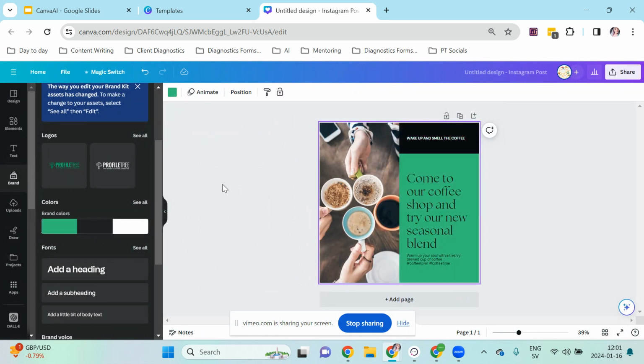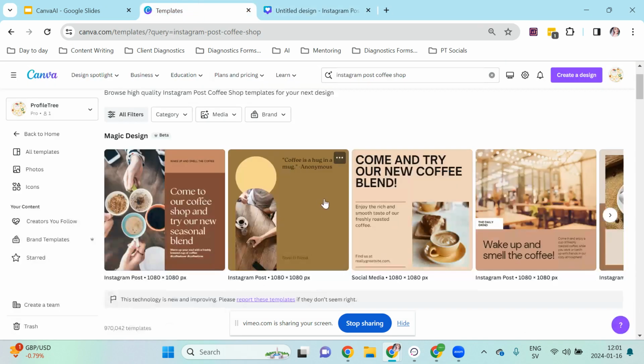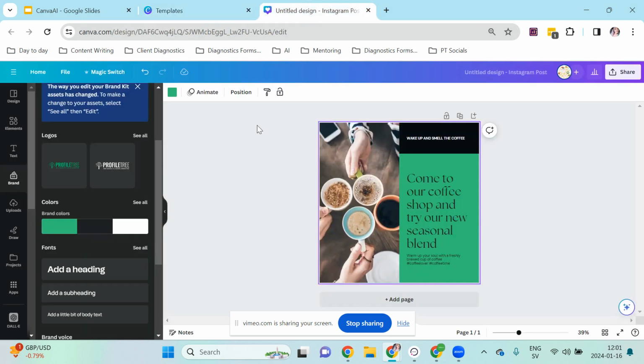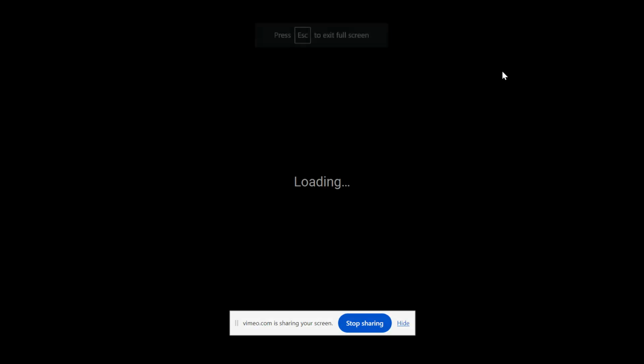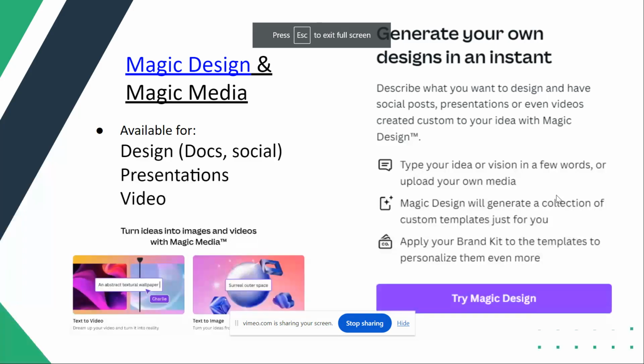So again, it's that working in collaboration with AI as opposed to just clicking on a template, downloading it, and then uploading it to your Instagram. Canva is trying to find ways now to let you utilize AI, but also use your own individual messaging as a brand. So it's a collaboration as opposed to just an answer to your content creation, which is really exciting.